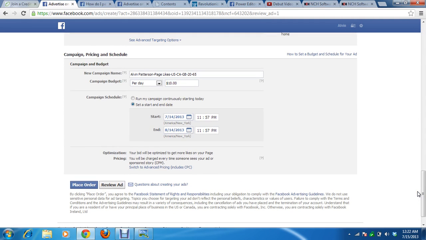Now, this ad is set by default for you to pay by CPM. What that means is you're going to pay for every time that ad shows up. Not necessarily in the news feed. It could be in the news feed, it could be just as a sponsored ad along the side of that person's page. It could be anywhere. So you're paying for every time that ad shows up.